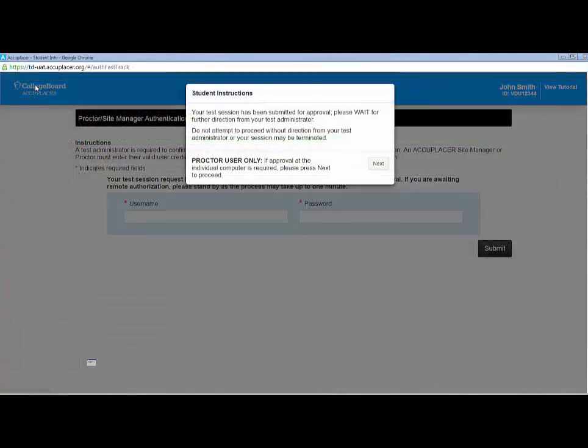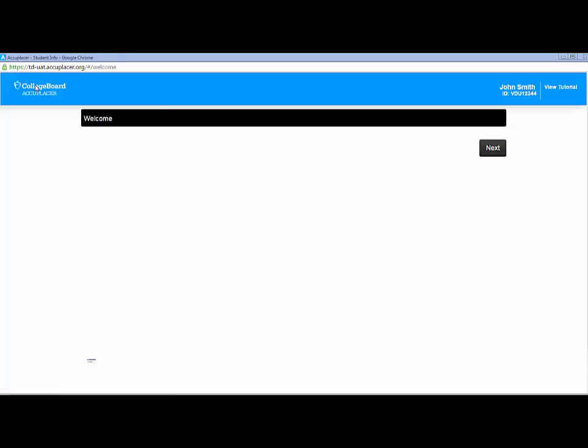Back on the student testing machine, within 30 to 60 seconds, the Student Instructions Authorization pop-up will disappear and the student will enter into the test session.